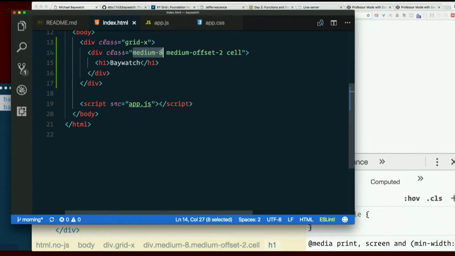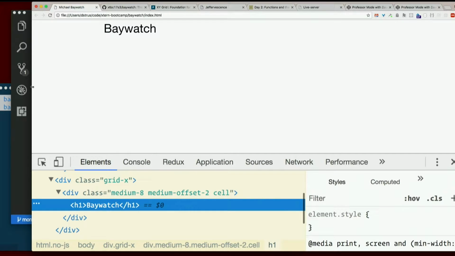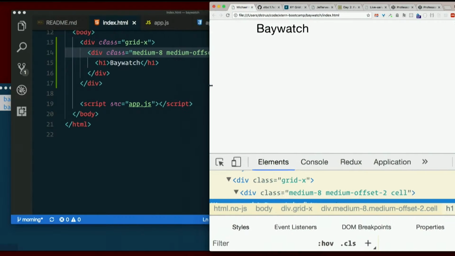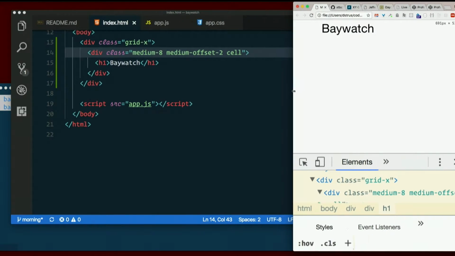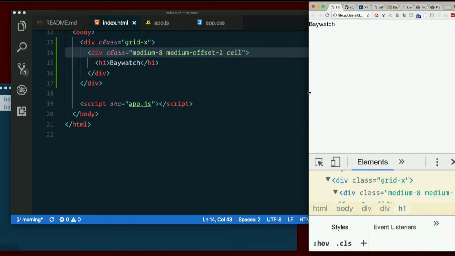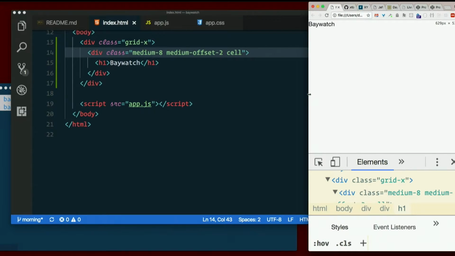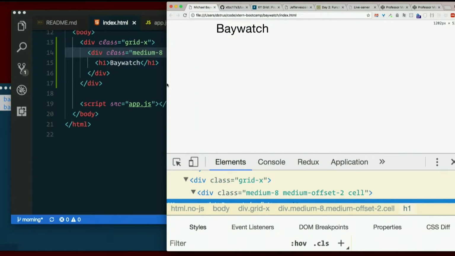Or I could just not specify. If I say only on medium and up do I have this offset of 2 and this width of 8, then when I get small, it's just going to take up the whole width. So let's watch that happen. Resize my window. Now I'm under the medium threshold, and it looks like the H1 size got smaller and it started hugging the left. Cool. Responsive. It does it for us. It's so easy.